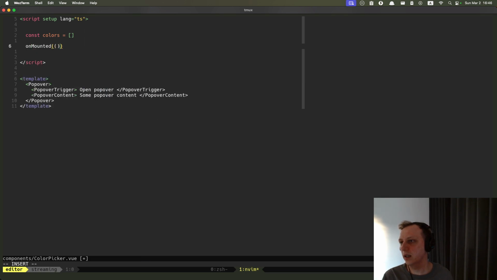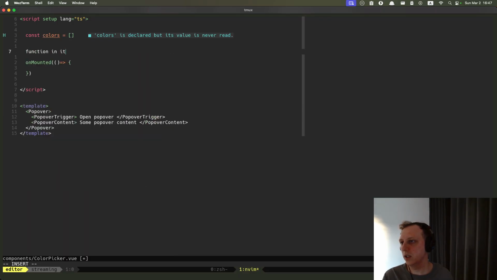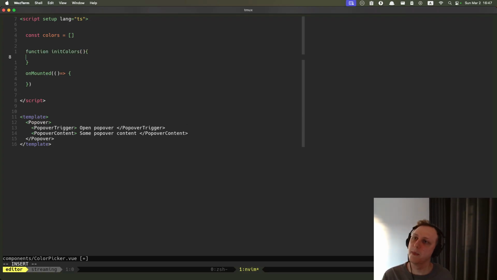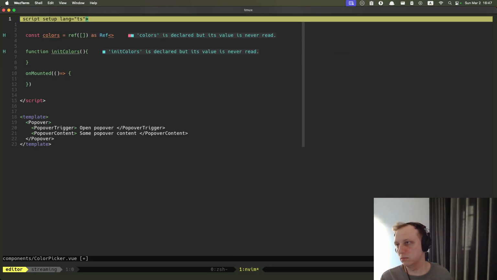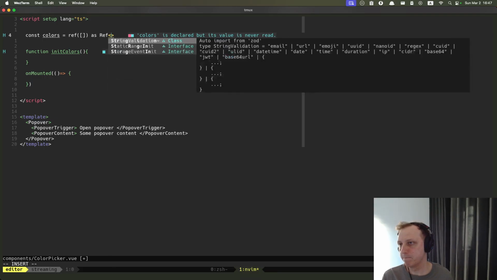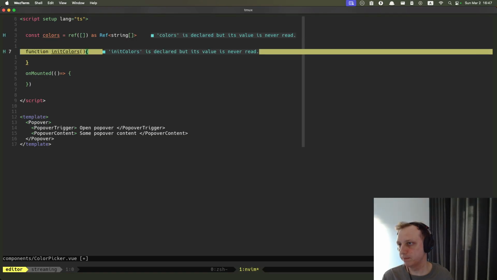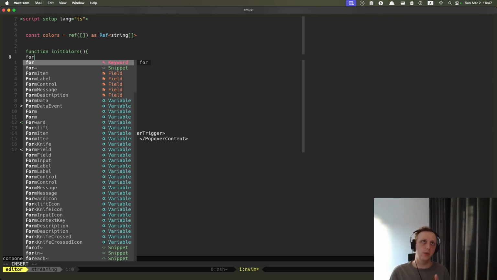So whenever we are creating this, I want to initialize a function, init colors. And basically this means that this would be a ref to, I don't know, an array of custom colors. Something like this, yeah. And then for some values, we are going to put some colors inside of it, right? So what values are we going to use?